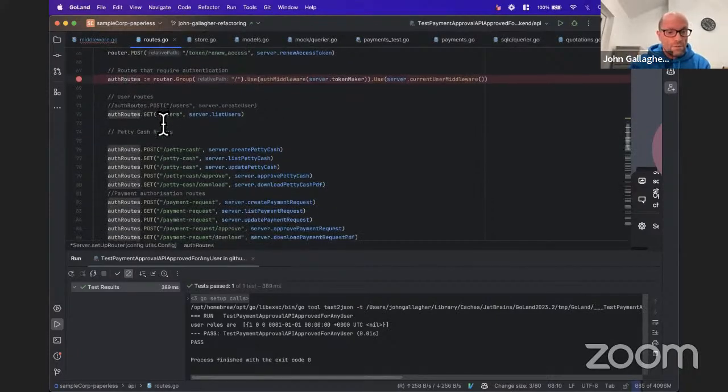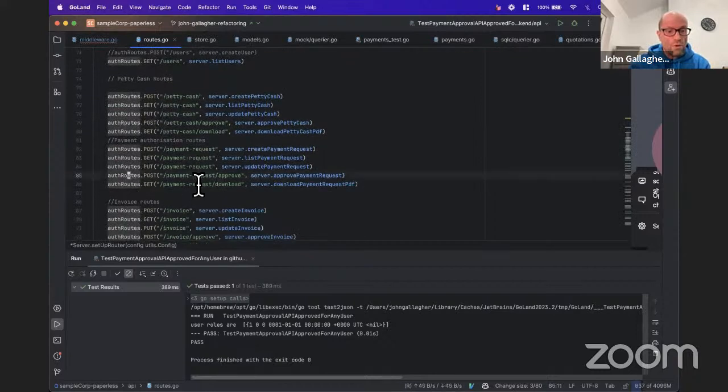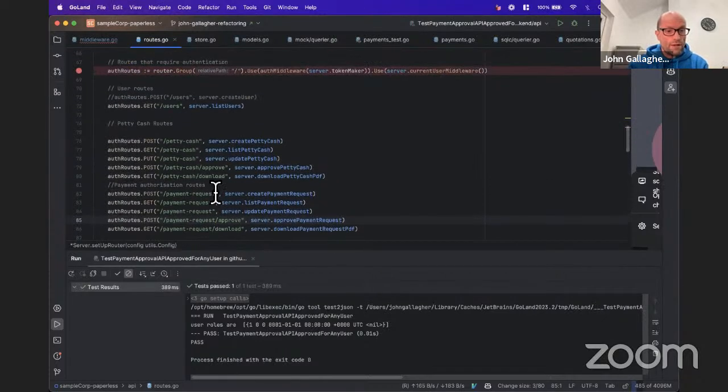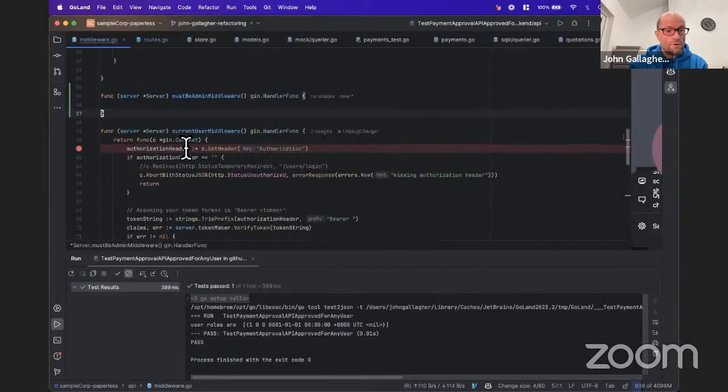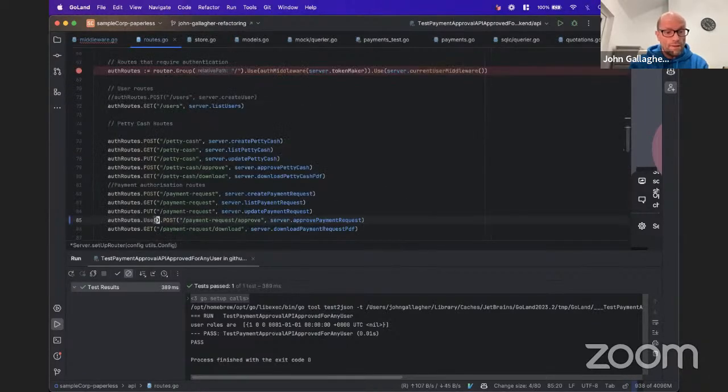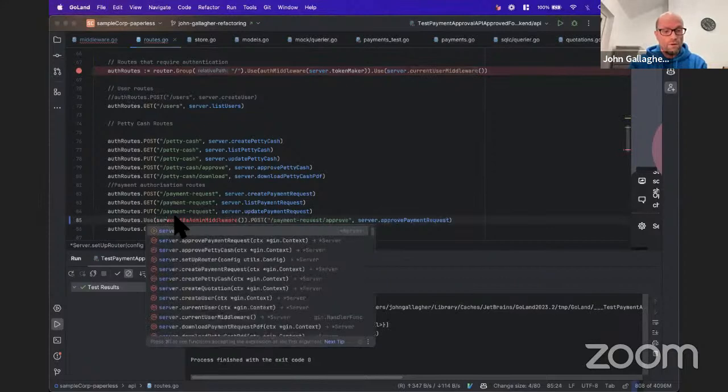So this is auth routes, and we want a new auth route that has this middleware built into it before it even gets to this payment request approve. So I'm going to see if I can just put some middleware into this route here. So if I do use, and I do this middleware that I've just created here, must be admin middleware. Let's see what this can do. So here we had server.use current user middleware. So I'm just going to follow the same pattern.